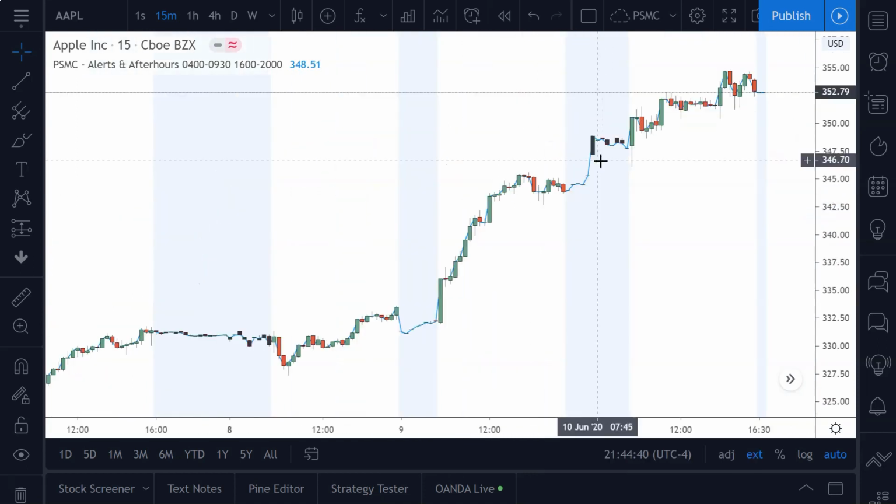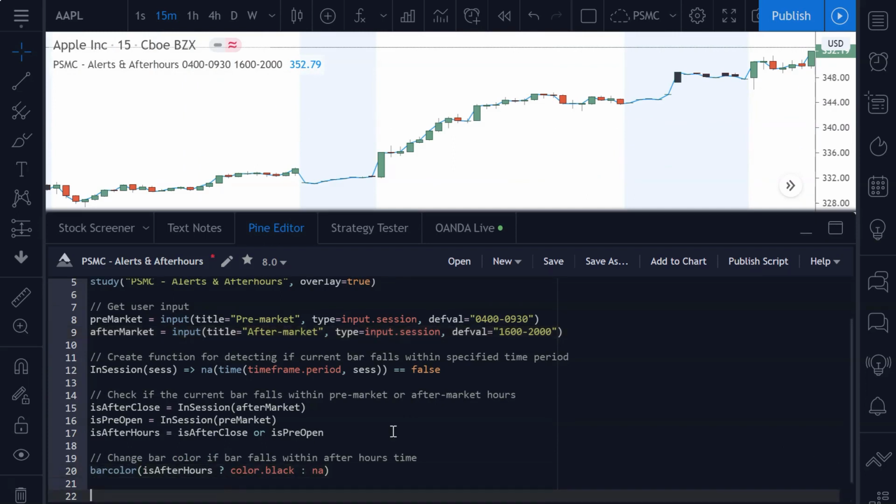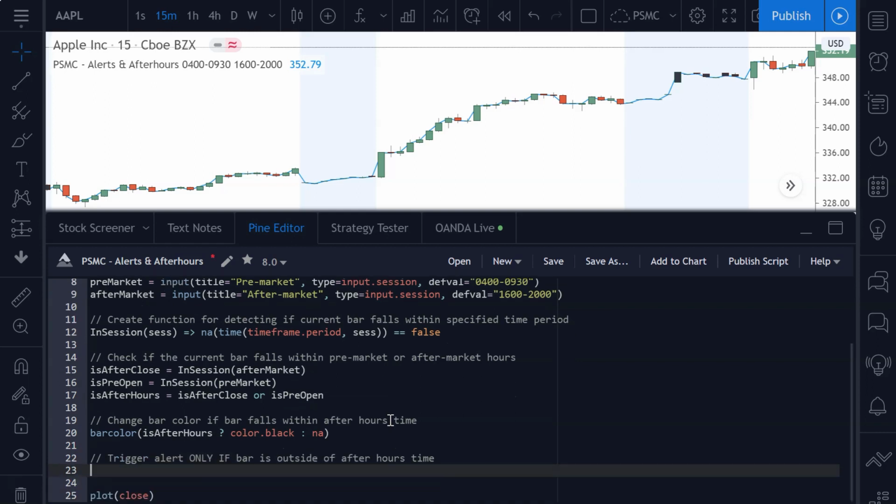So now how would you disable alerts after this condition is met? Well, that's the easy part. Now let's create a very simple alert trigger just for an example's sake. Here we'll say trigger alert only if the bar is outside of after hours time. And the alert trigger can be anything, whatever you create in your own scripts. But for this example's sake, let's just set it to something simple like a bullish candle. So any candle that closes higher or equal to its open will trigger this alert.